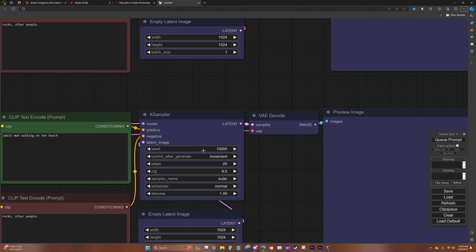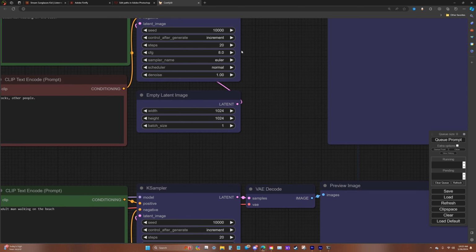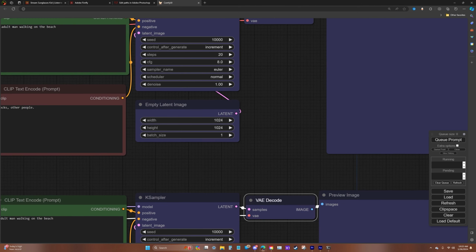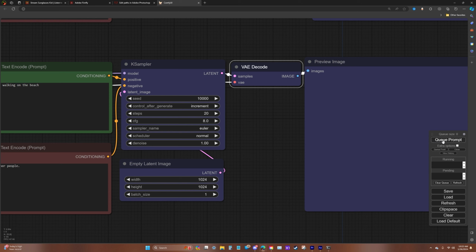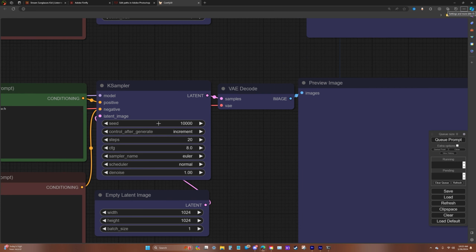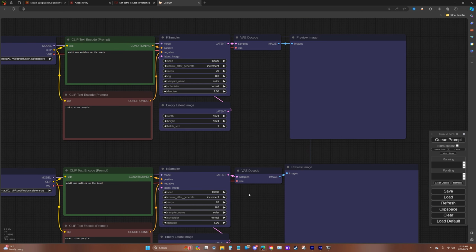The only thing I've changed is that I've set the seed to 10,000 for both the bottom and the top one, and I changed the control after generate to increment for both the top and the bottom one. What does that mean? It means that as soon as I hit Q prompt, an image will begin to be generated associated with seed or variation 10,000 for both the top and the bottom ones. But because control after generate is set to increment, that means that in the process of the seed 10,000 image being generated, this seed will increment by 1 to 10,001, even before this preview image is completed. It'll do that for both the bottom and the top.